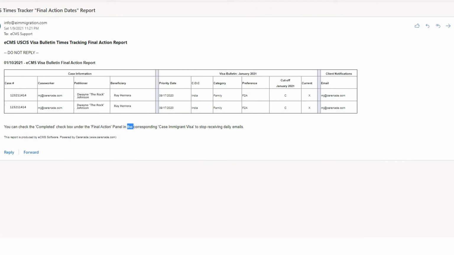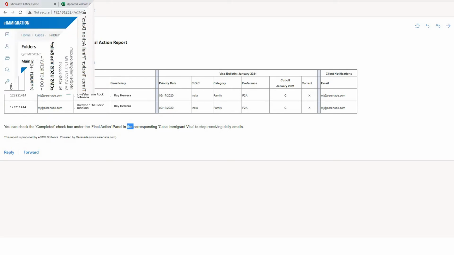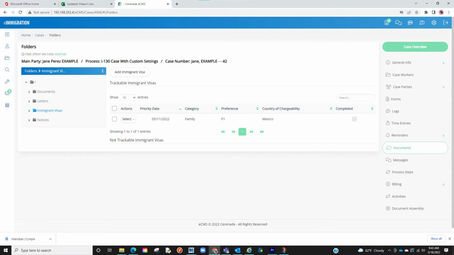Once your client becomes current, you will get an email notification allowing you to take the next steps. This avoids you having to check periodically. The software does the work for you.